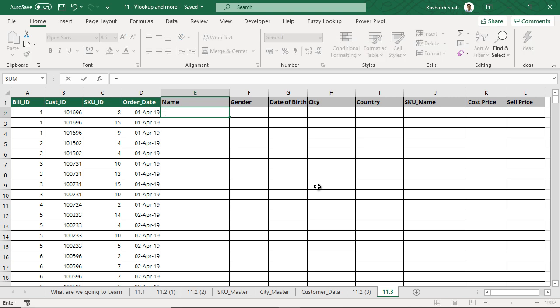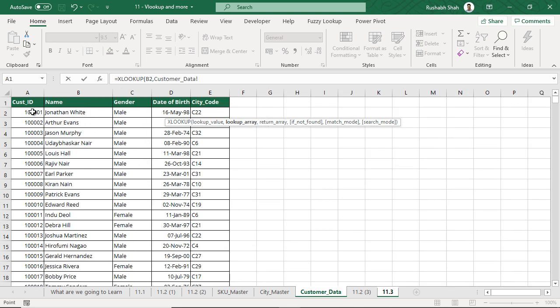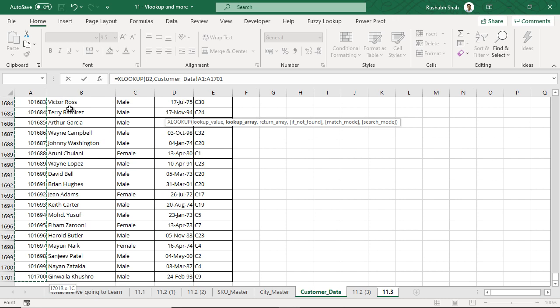Xlookup. So what does Xlookup mean? XLOOKUP, lookup value. What do I want to find? I want to find the customer name based on the customer ID. So this becomes my lookup value, right? Clear? Comma. Lookup array. So I'll go to customer data and I'll select the customer ID column. Okay, I'll press F4. Comma. Return array. Mind you, I did not select the entire data, right? I only selected the customer ID column.